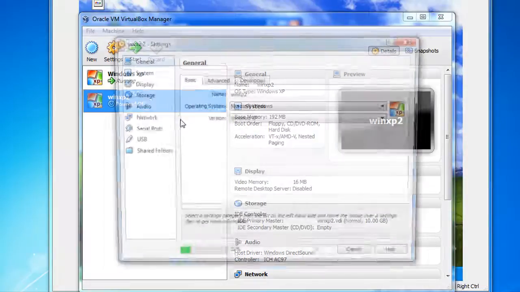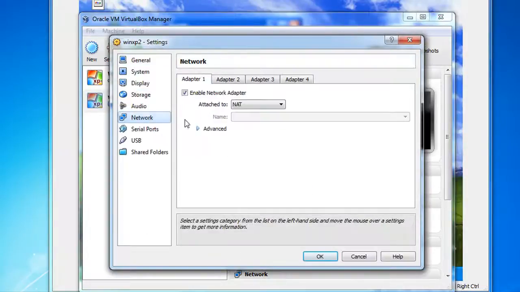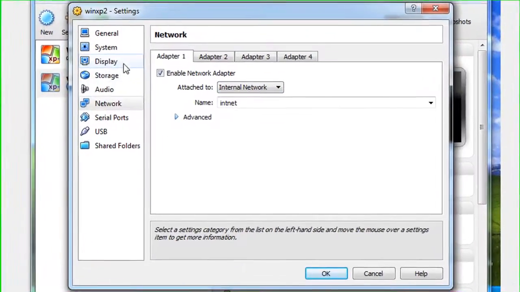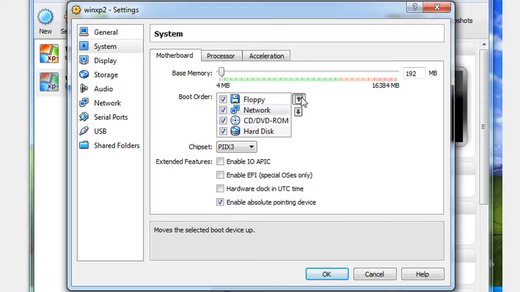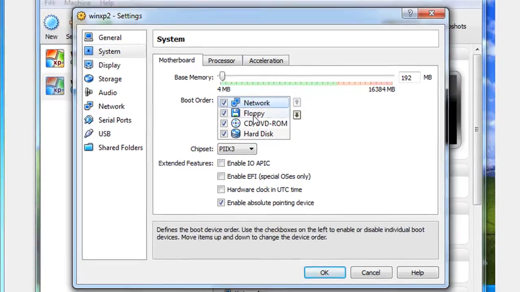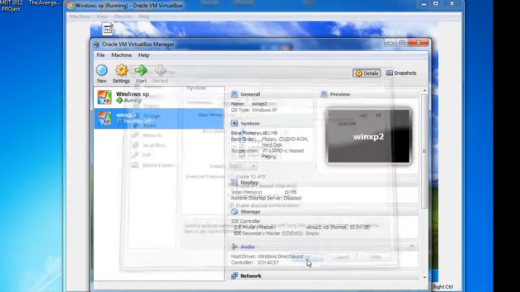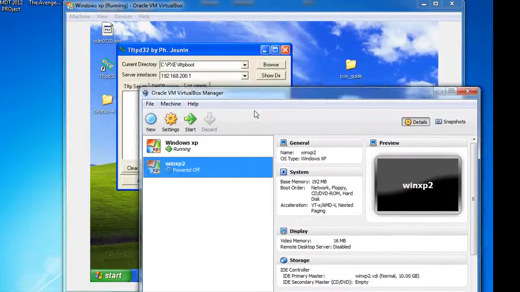Then I have to make sure I turn my network card settings, go to network, and change this from NAT to internal. Remember, my other network card's internal as well. The other thing I need to do is go to system, and make sure that the network card is booting first. So I need to check the network card and bump it all the way to the top of the list for the boot order. Network card. All right, let's okay it.